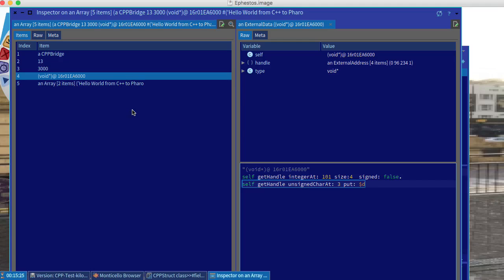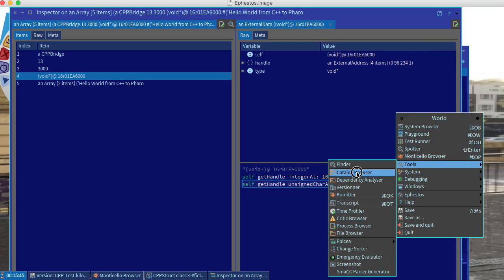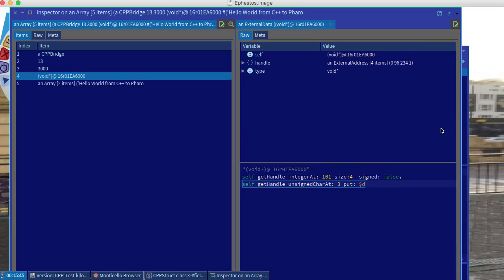Currently, C++ Bridge works only with macOS. Windows handles memory mapped files a bit differently, so I'll have to port it to Windows. But I will port it to Windows because I really need it there as well. And it should work exactly the same on Linux.